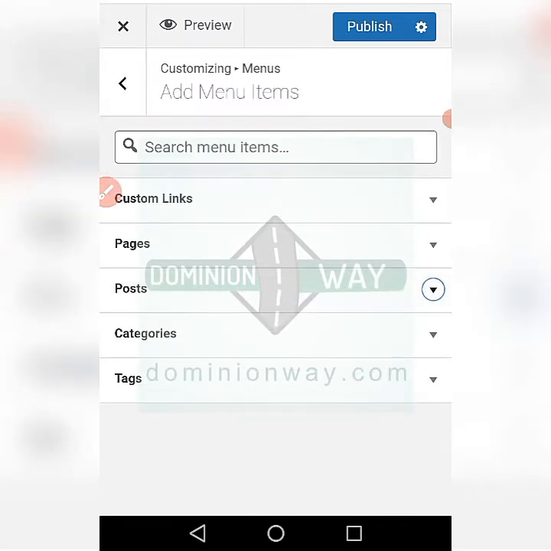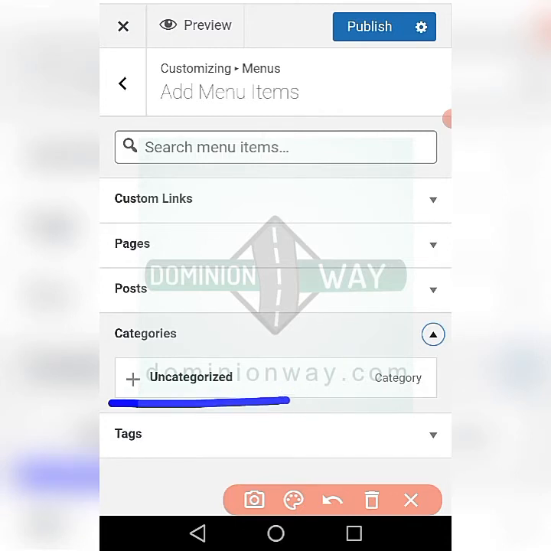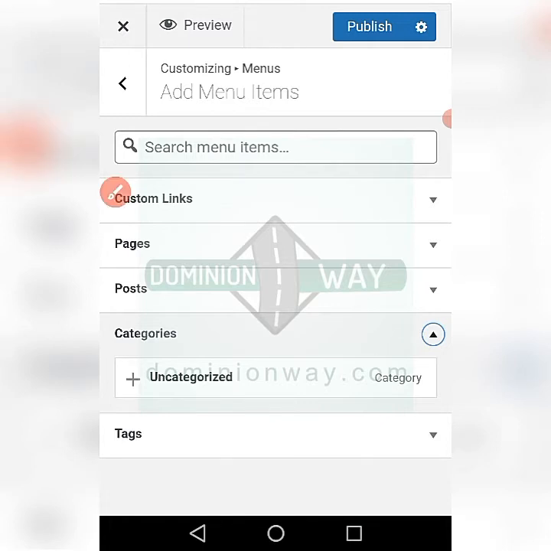Similar thing also you can do for categories. Let's assume you have so many categories, that you have a category for politics, another category for education, another category for sport, another category for entertainment. But presently we only have one category, which is uncategorized. So assuming you have several categories, you can just go ahead and click on the plus icon. Once you click on the plus icon, you'll be able to add that category into your menu. So click on that plus icon if you want to add it.